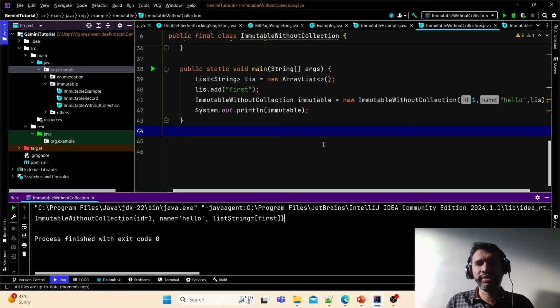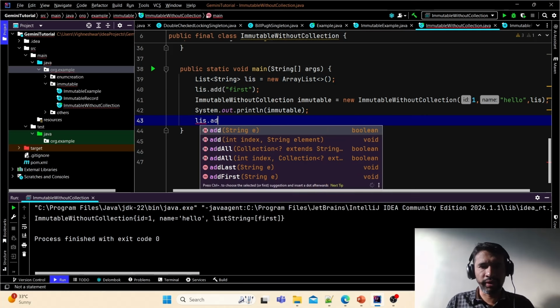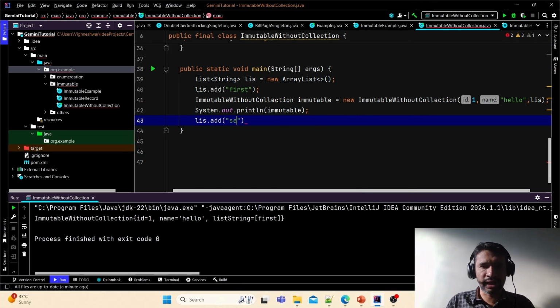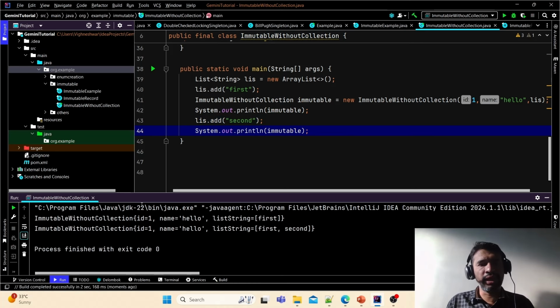But can I change this list? Let's see how to do it. First of all, we are passing the list here itself, right? So what we can do is, if I add to the list and make it second here. The immutable object is already created, so I'm just trying to modify it. I'll just call this. So you can see first it was containing id 1, hello and first, and now I added second. So that is also created.